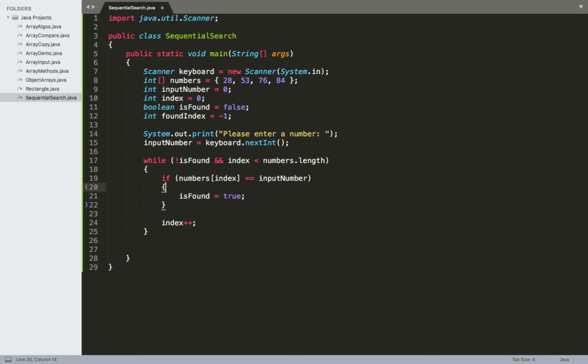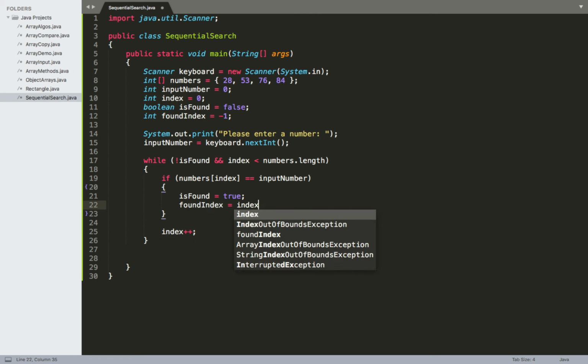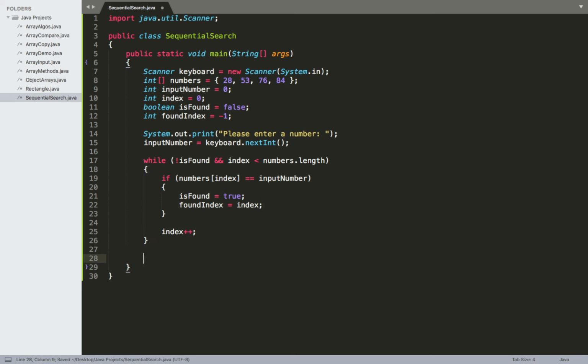Okay. So I'll include my curly braces right here. In addition to isFound being set to true, if this comparison ends up being true, that means we found the item, and we found it at whatever index happens to be at that time. So we're going to say that our found index is equal to the index. Okay. And then finally, down here at the end, we'll print out one of two statements. If our found index is equal to -1, this tells us that we did not find the item in the array.